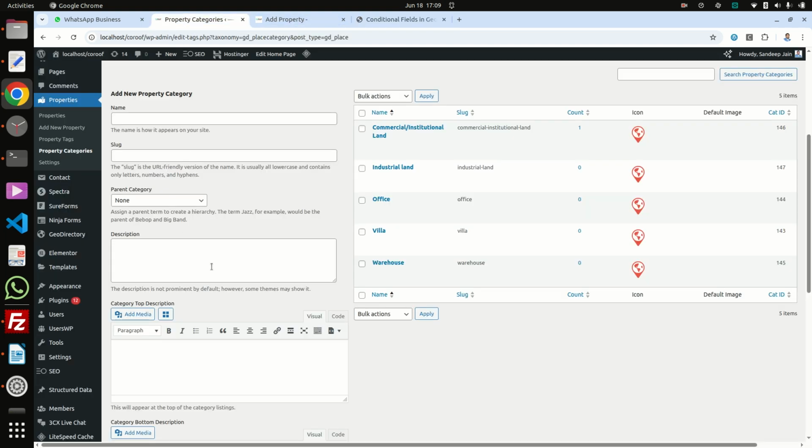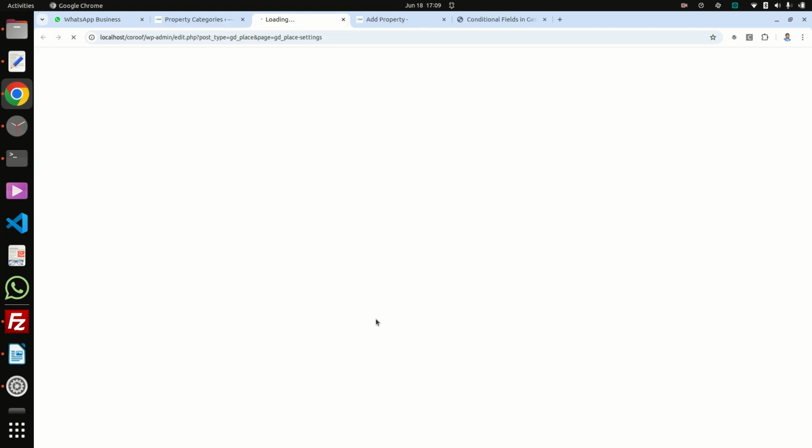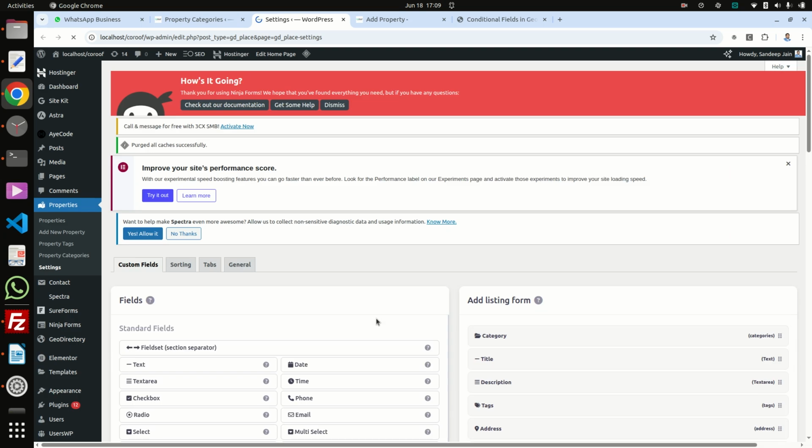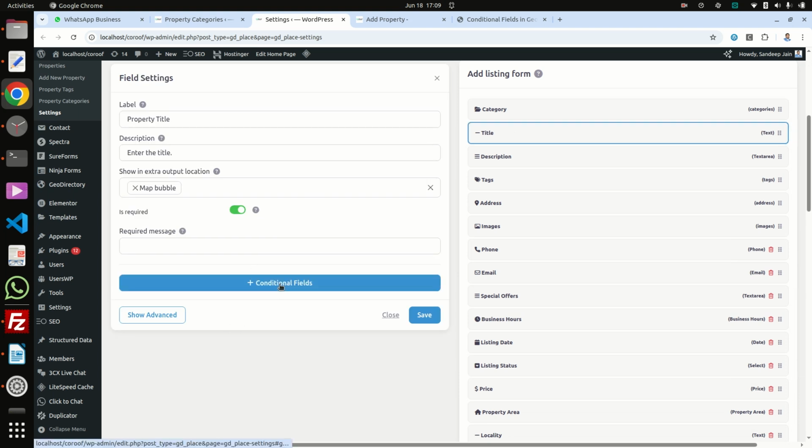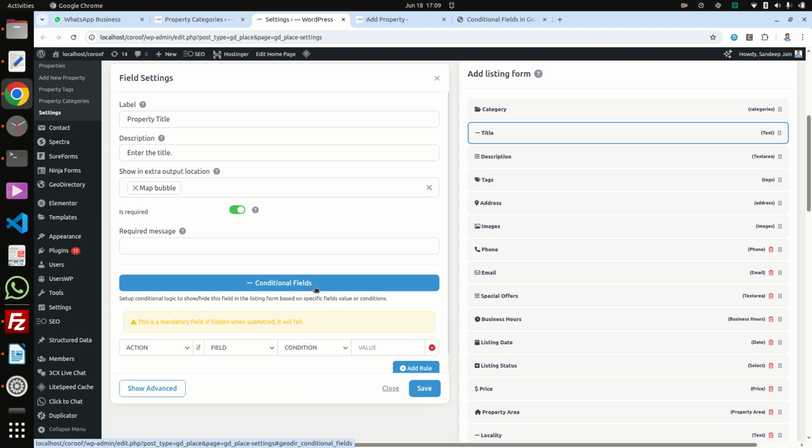As you know, conditional field is very important in GeoDirectory. I'm showing it here. You can see conditional field here.